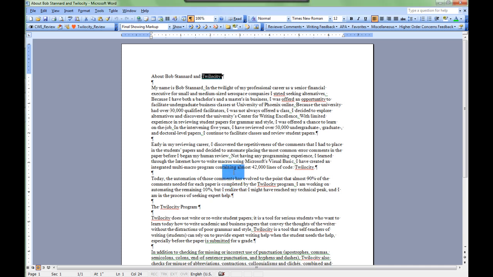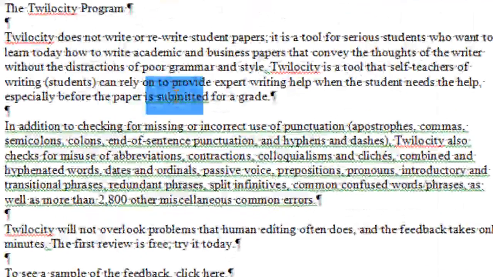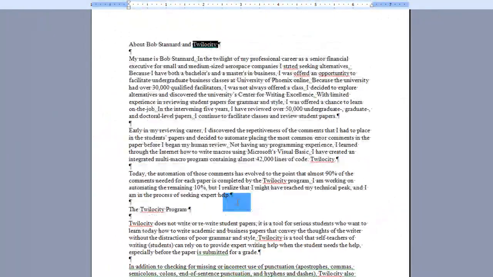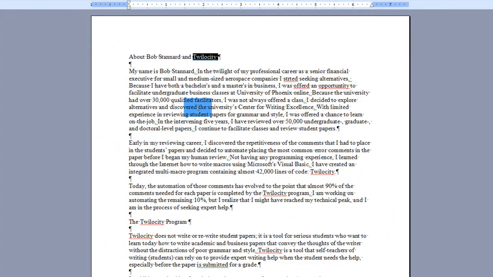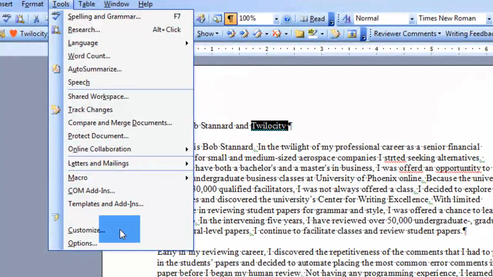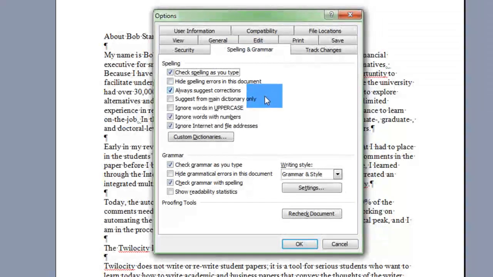There's also some green underlined words in the document, and I will explain those to you as we go along. But first we need to set the spell check for grammar and style. To do that, you go to Tools, Options, and Spelling and Grammar.